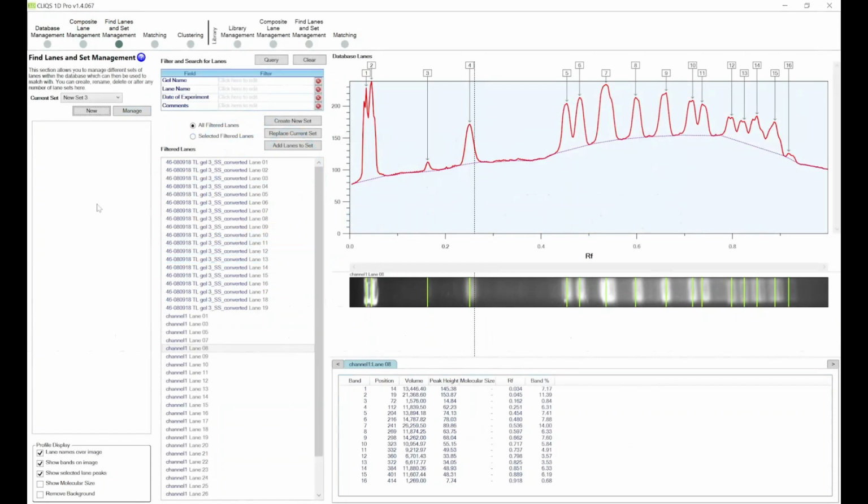But the power of this section is that we can combine different lanes into a set, and then we can run that set against our database over time. As we add more gels, we can keep running the same kind of comparison, the same kind of search, the same kind of matching, by saving things as a set.